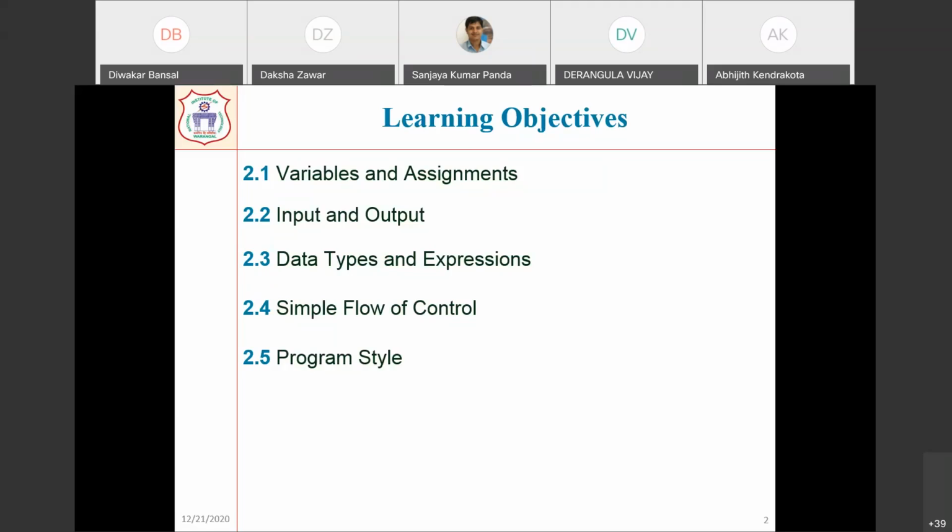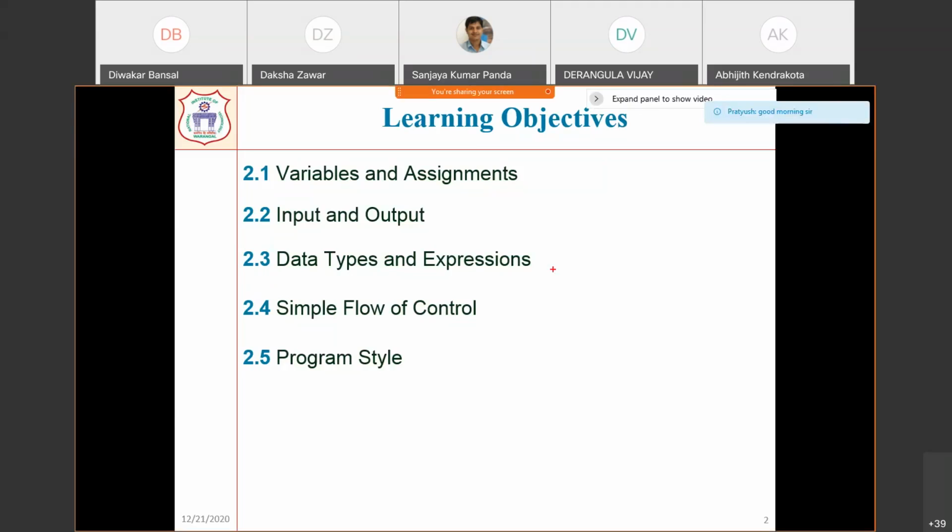Next, we are going to see more detail about input and output operations. Although you are familiar with cin and cout, we are going to see much more detail about them. Then we are going to see various data types and expressions. You already know a few data types like int and double, and we will see some other data types also in this section.